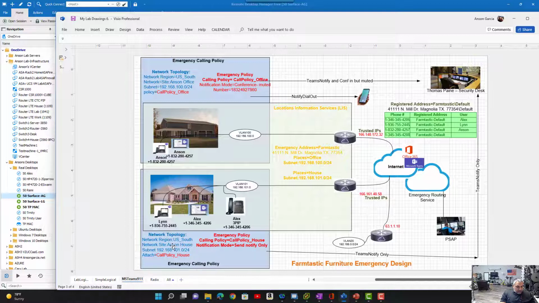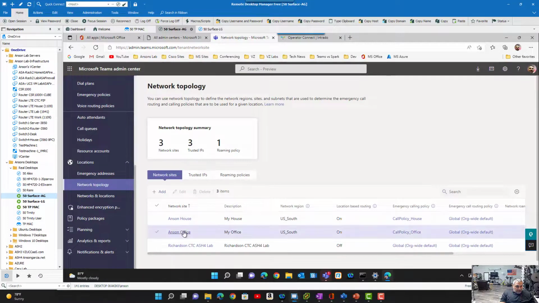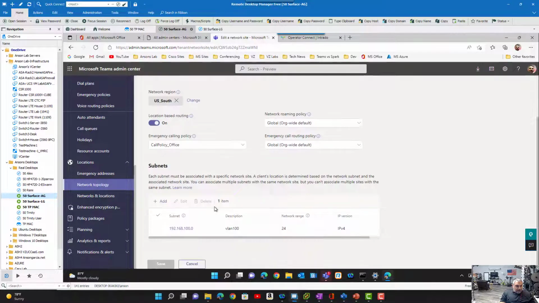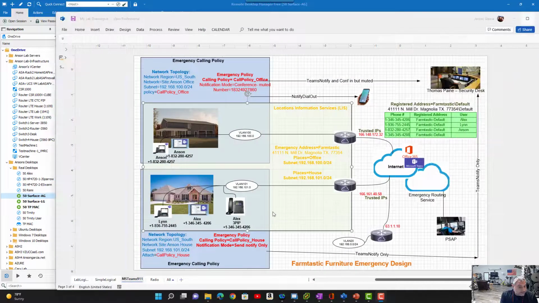There's the network topology, Anson House, and we're tying in this calling policy, call policy underscore house. Hopefully that's clear. So let's look at the other one real quick, just so we make sure everybody sees the office here. You can see we have a subnet in the office, 100.0, and we're also tying it to an emergency calling policy. Okay, let's do some testing.